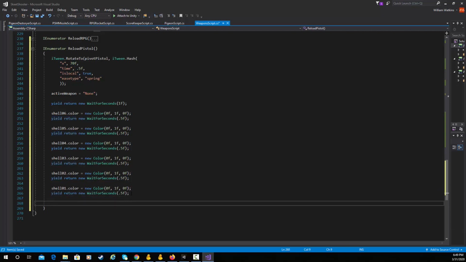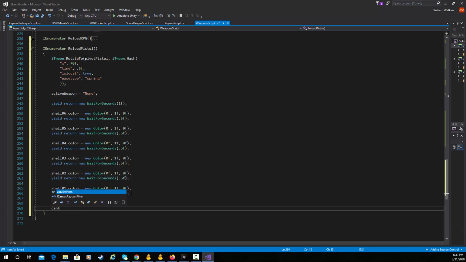So we need to do 2 things. One is we need to change next chamber back to be equal to 1 so that it knows which case to turn off, to switch up in our case switch. And second is I want to turn can fire pistol back to true so that I can actually fire the gun again. All right, let's take a look, see if that works.